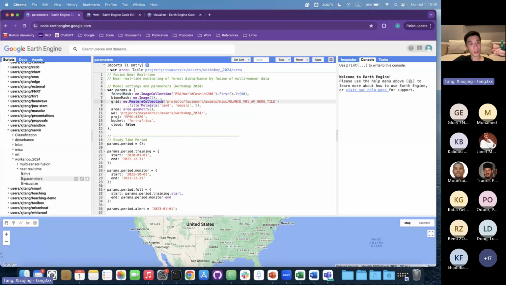I also use a gridding system. The gridding system allows me to run an area using tiles. Sometimes your study area is very big, so you can't run the whole area at once using one job on Google Earth Engine, because there's a limit in the memory and the computing power with each job. So we use a gridding system so we can cut the study area into very small pieces when we actually run it. The grid was designed for another NASA project called GLANCE.